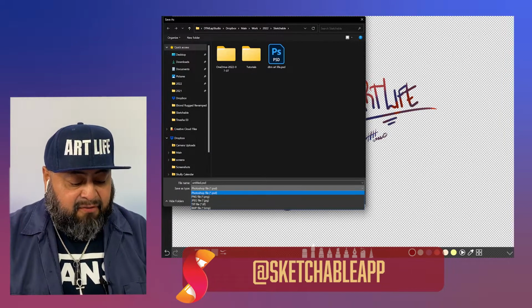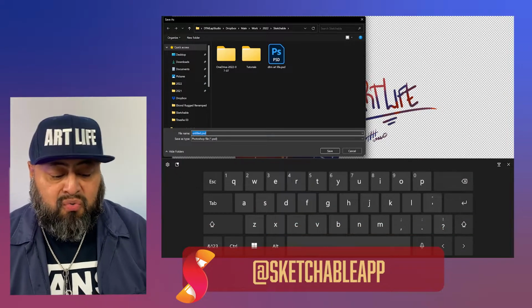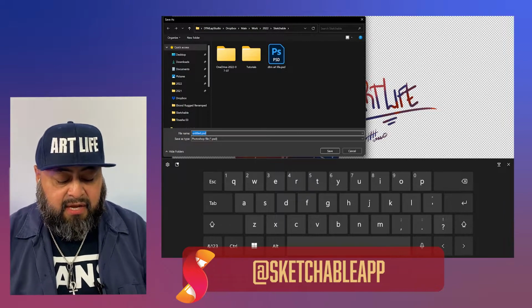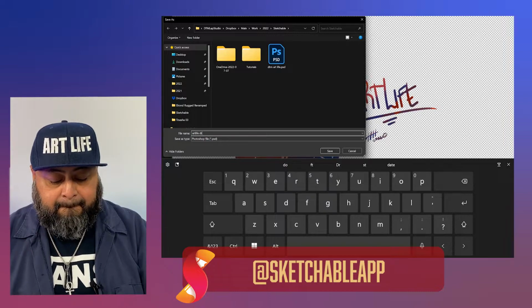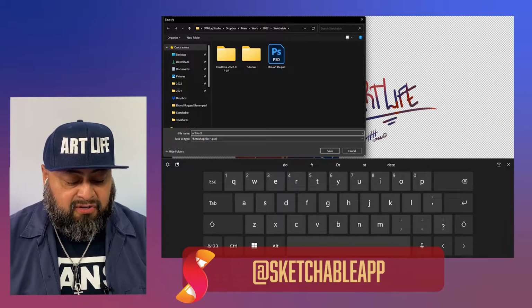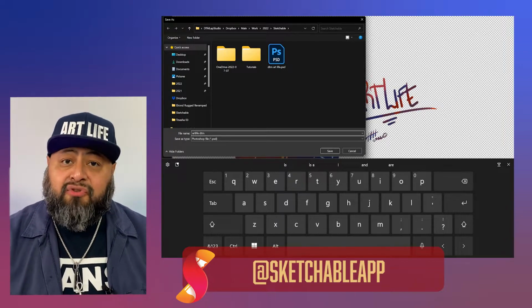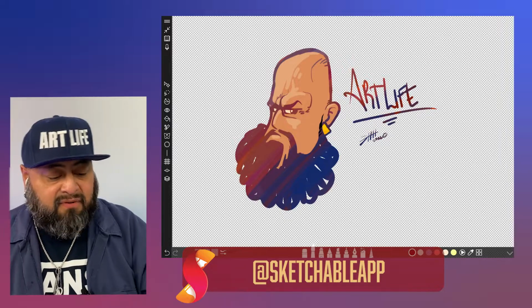I find that Photoshop works really well for me when I am going to share this file with another artist or continue my drawing in Adobe Photoshop so I can add extra elements to my drawing. Very cool. Click on save. And just like that, I've saved my Photoshop file.